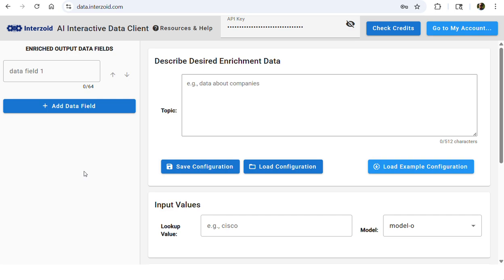Okay, welcome. Today we're going to be using Interzoid's AI Interactive Data Client as an AI data retrieval tool to find the nearest coffee shop to an address. Maybe because you're setting up a business meeting with a potential prospect, or you're traveling and just want to find a place to work and drink some good latte.